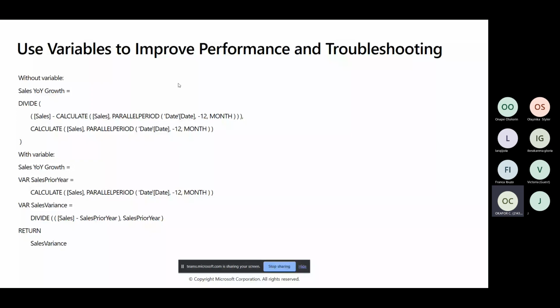Let's take, for example, what we have on our screen right now. We're trying to calculate the sales year-over-year growth. And for you to achieve this, you can see a lot of DAX functions coming into play. You can see the divide function, the calculate function, the parallel period function. This is what we're trying to achieve using this DAX. Now, this is awesome because at the end of the day, it's going to help you achieve something. However, while we're trying to help our model perform better, there's something we call using variables.